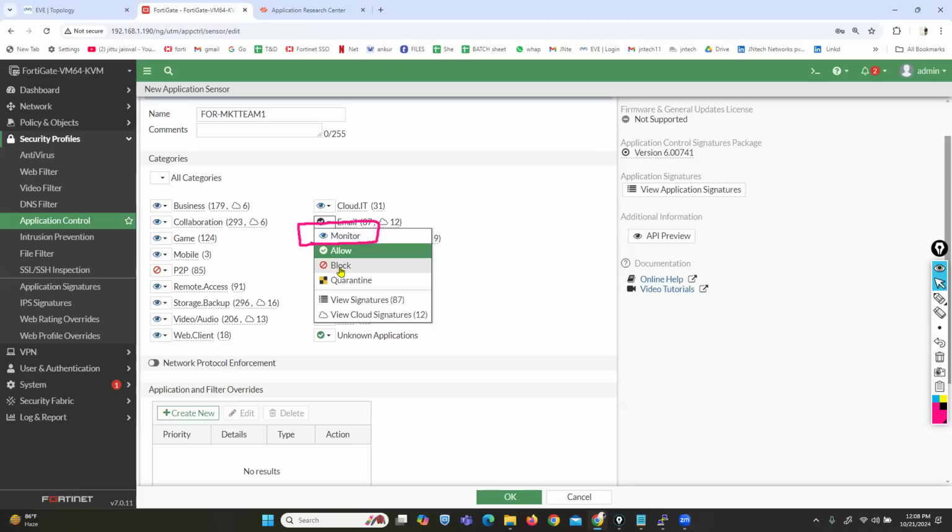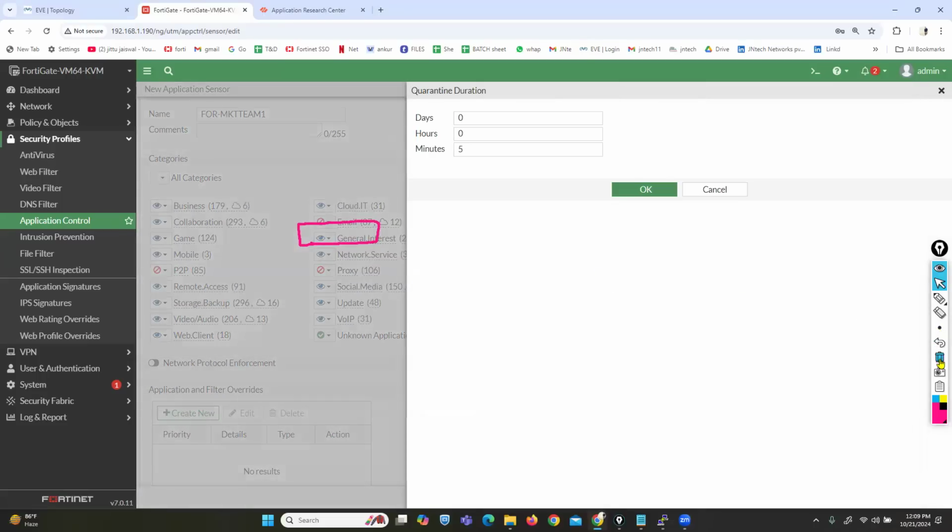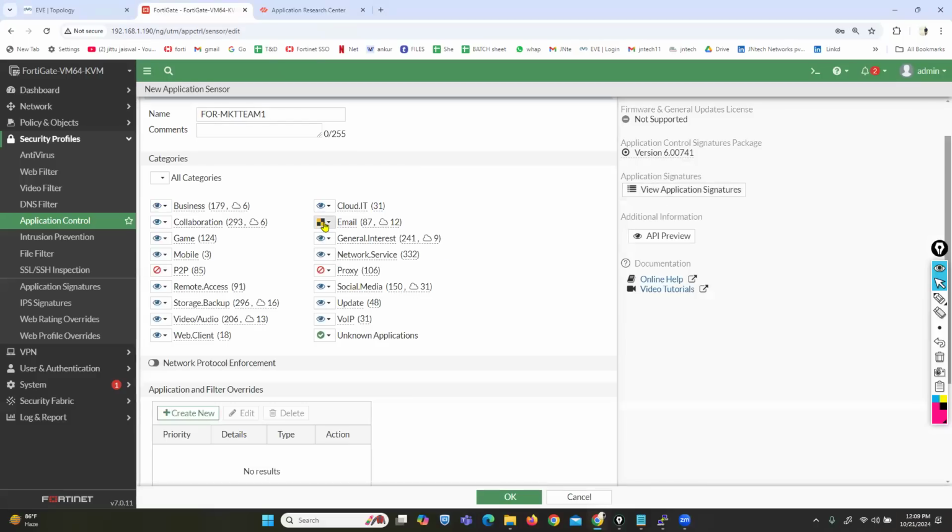Now you can go with the block action. Block means I want to block this complete category, or you can go with the quarantine option. In the quarantine option, you can quarantine this application for 2 days. For example, no one can access this email category application in this profile for 48 hours. Now you can just click on OK. You can quarantine this application category. Just click on OK. So these are the actions you can take.